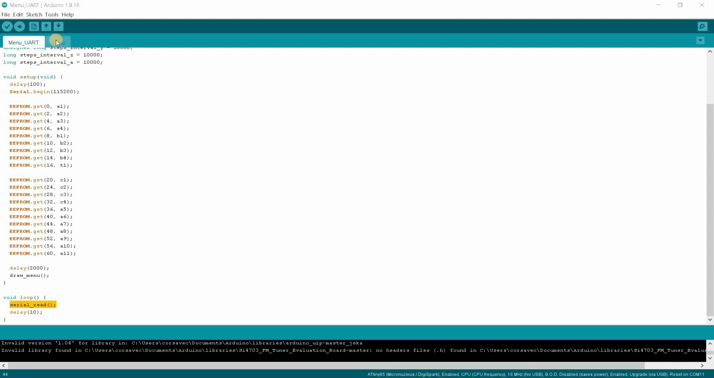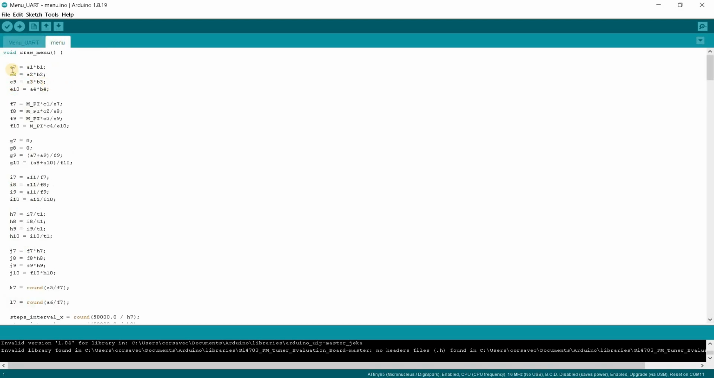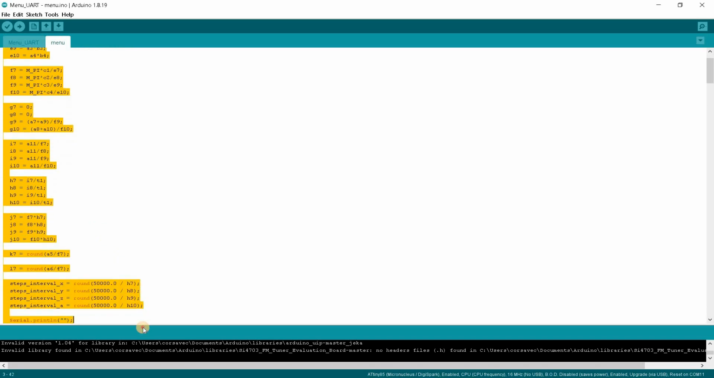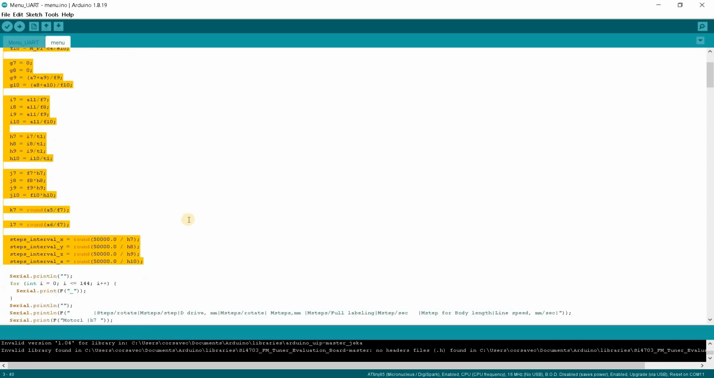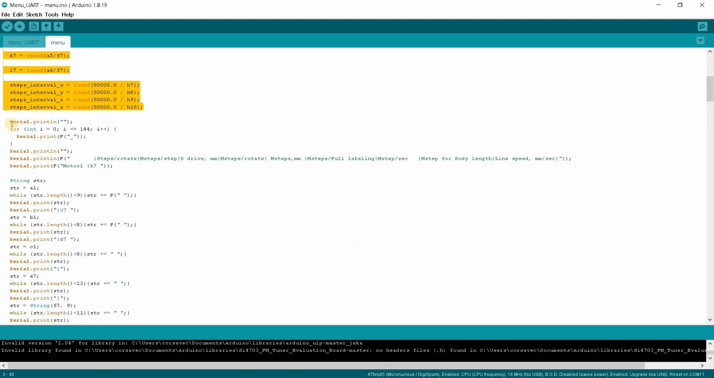The draw menu function is in the menu tab. It first contains formulas for the calculated parameters. Next here are the menu drawing lines using the standard serial print function.